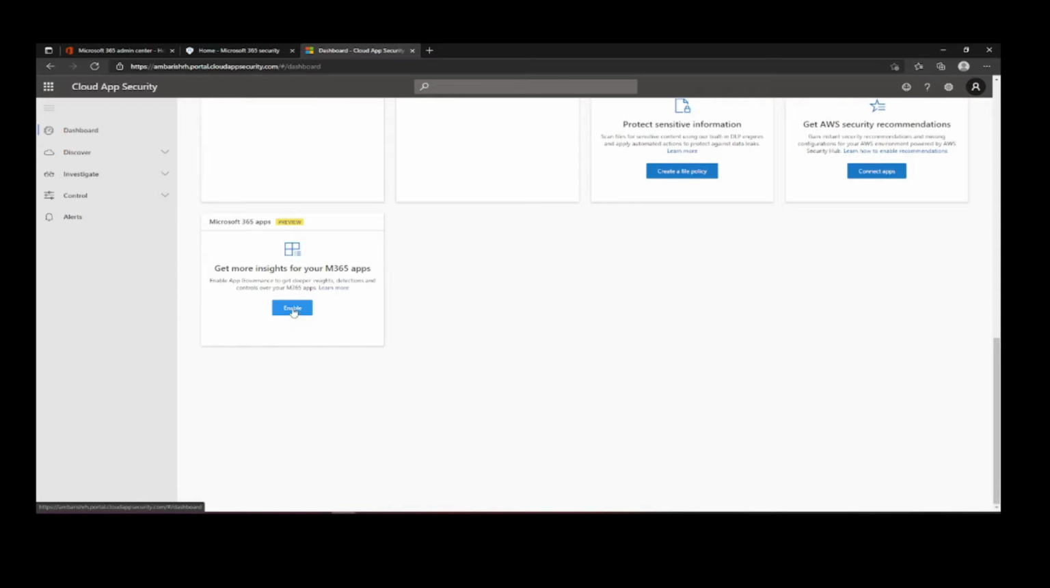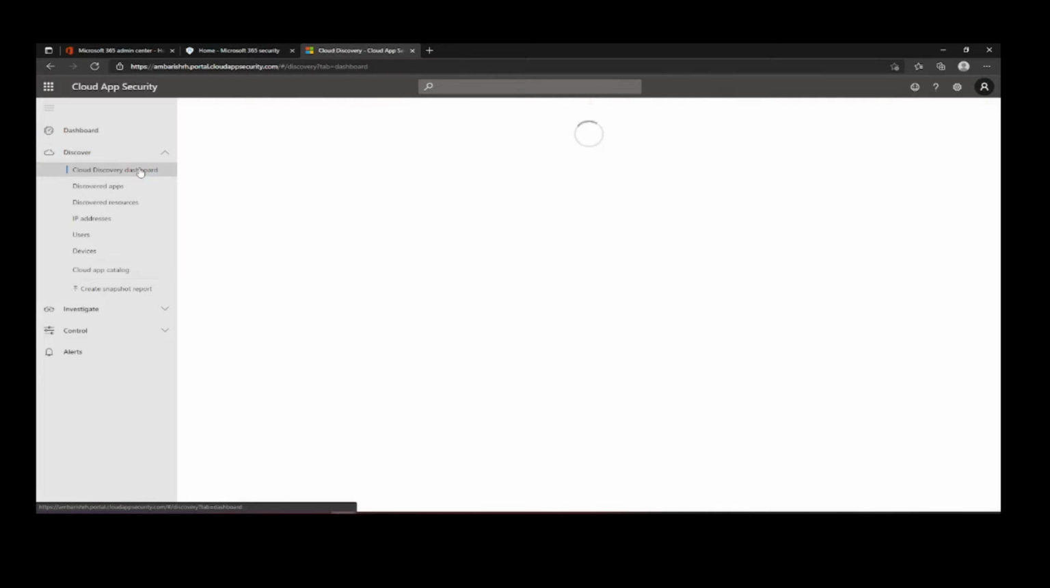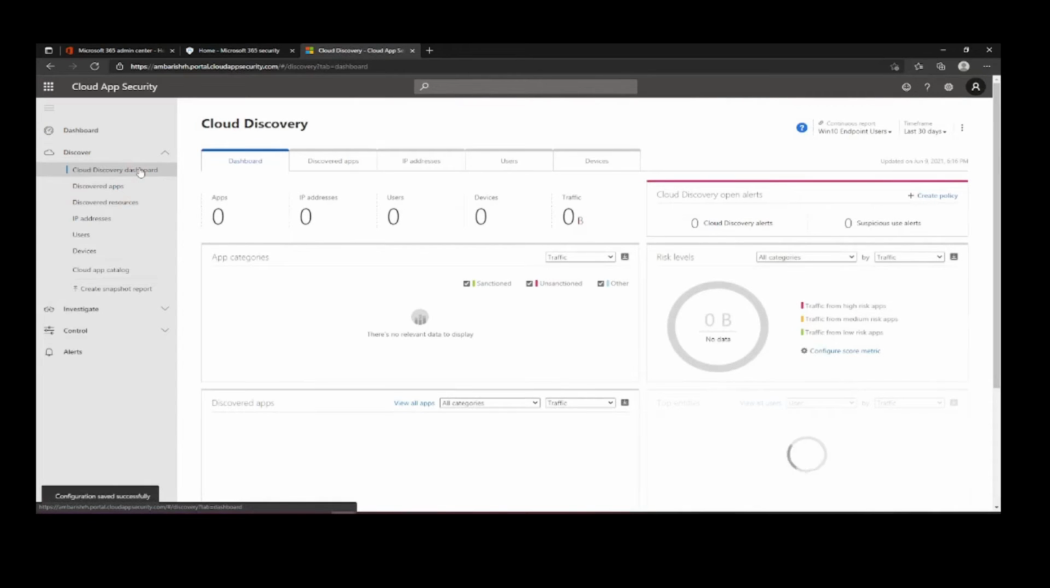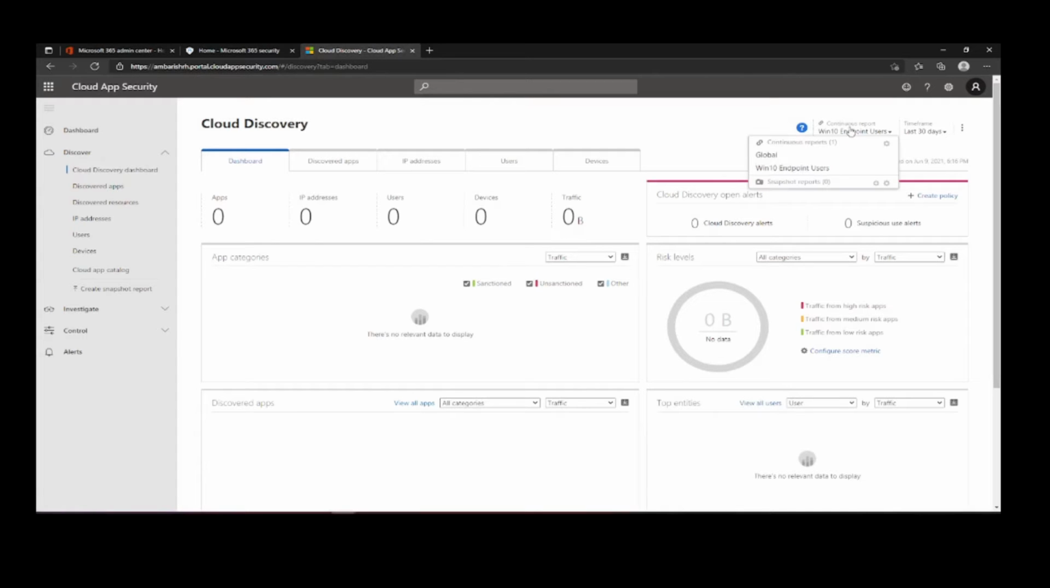I'm just looking at the get more insights for your M365 apps. I'm enabling that as well. It's a preview option, so no 365 apps enabled. And then you come to your discover portion, where is your cloud discovery dashboard. So this one will show all the applications that comes. It uses a continuous report from Windows 10 endpoint users. I haven't used much of my apps in this yet, so once I start browsing, maybe I can show some of the dashboards once I populate with some data.